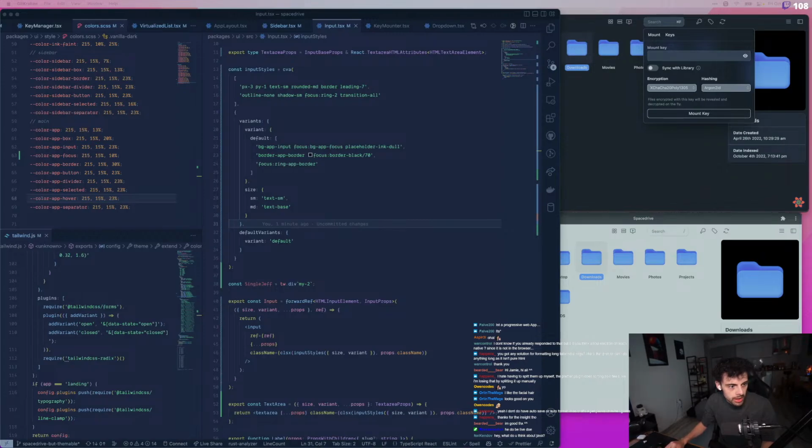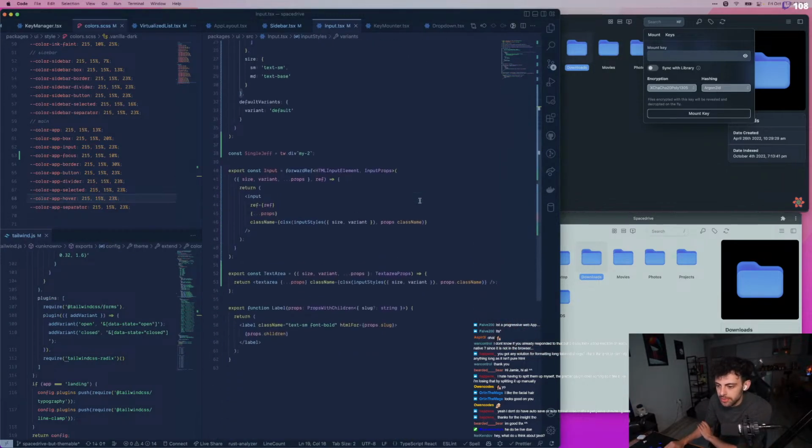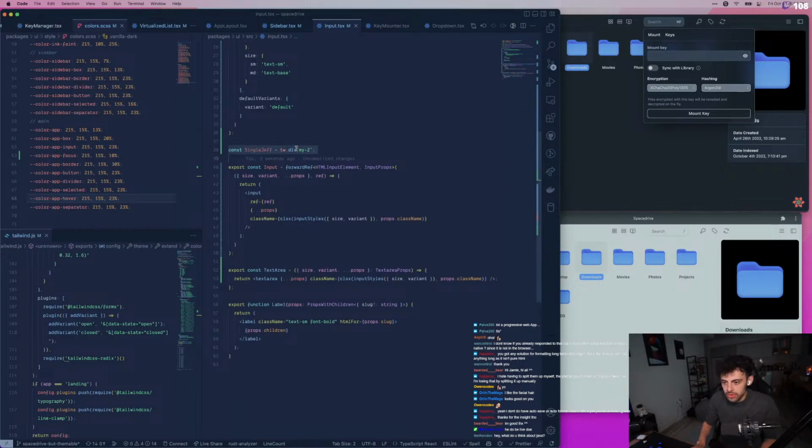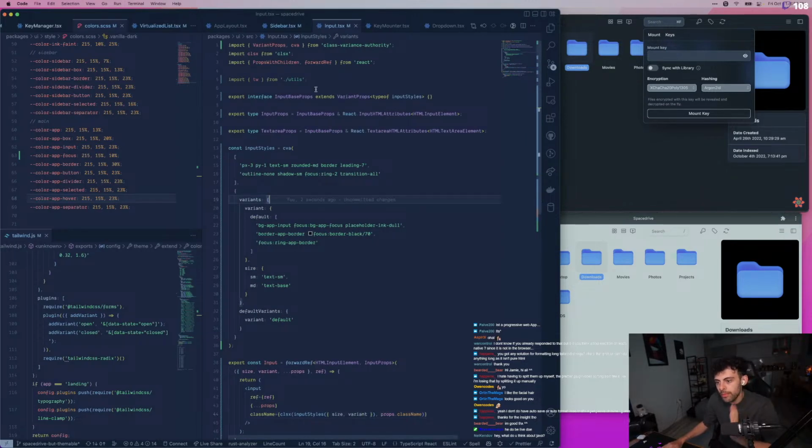Oh, wait. Okay, yeah, it was a drop down refactor. Oh, perfect. All right, yeah. So I'm doing the input. You did the drop down. I've done the input now. Oh, I need to get rid of single Jeff. That's not needed either.